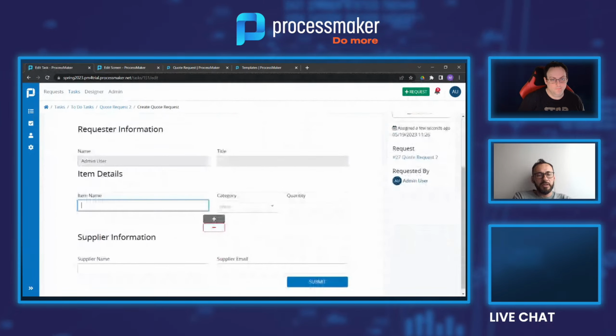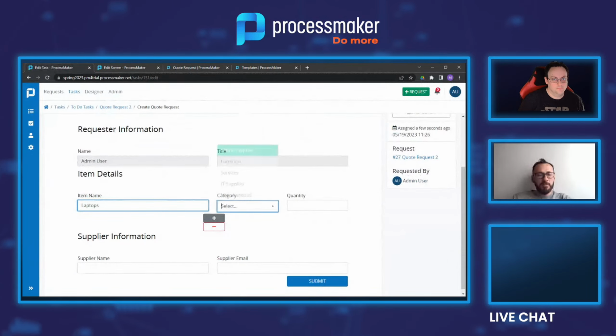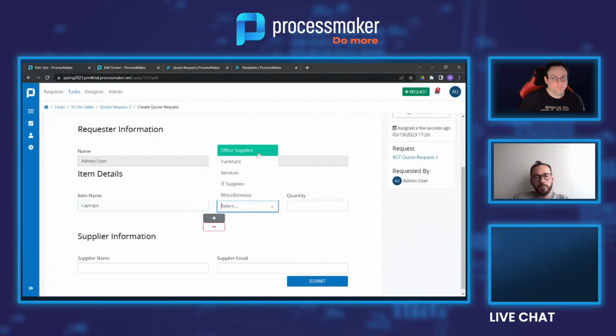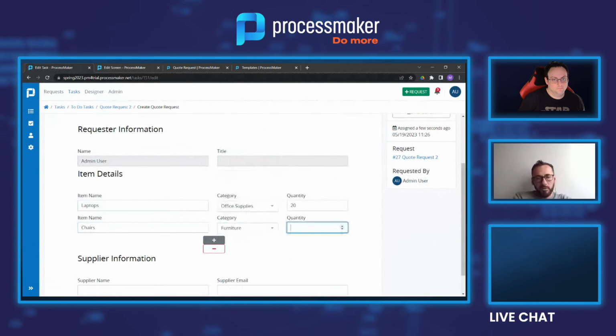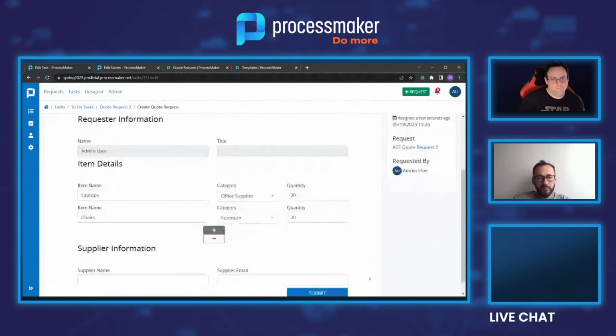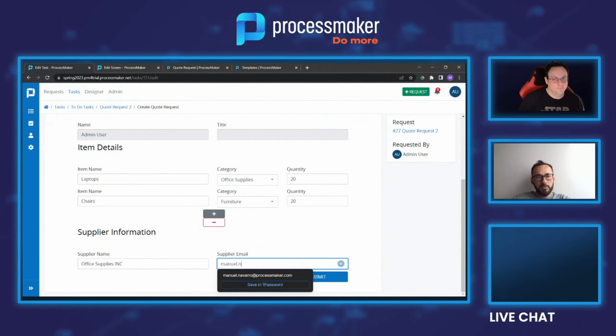Look at this one. Here we have a loop element where we can add a list of items. So I'm going to need some laptops. Category, office supplies. I'm going to need 20 of them. And I'm going to need some chairs as well. This is furniture. I'm going to need 20 of them. And you can go on and on. You can add a supplier name that you want to request these quotes from. So this is going to be for Office Supplies Inc.